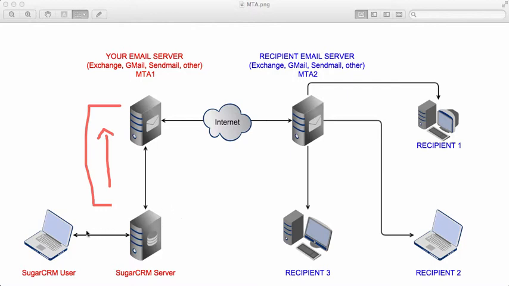Essentially, as a Sugar user, you're defining your campaign, your target list, etc. Sugar in turn sends all that information out to your mail server up here. You may notice at the top I referenced something called an MTA, which is just an acronym for Mail Transfer Agent, which is another term that you will hear from time to time when you're talking about this particular subject.